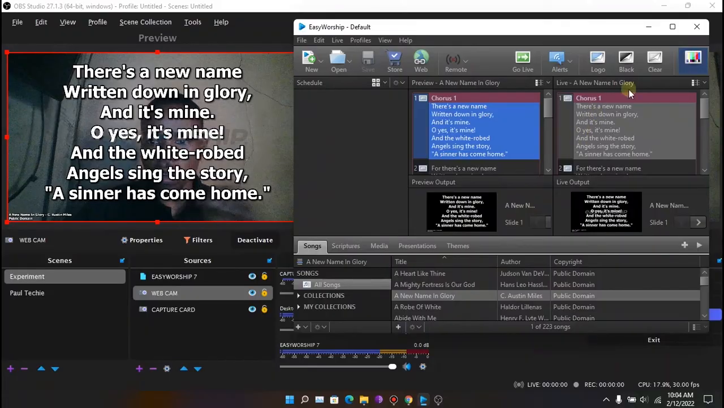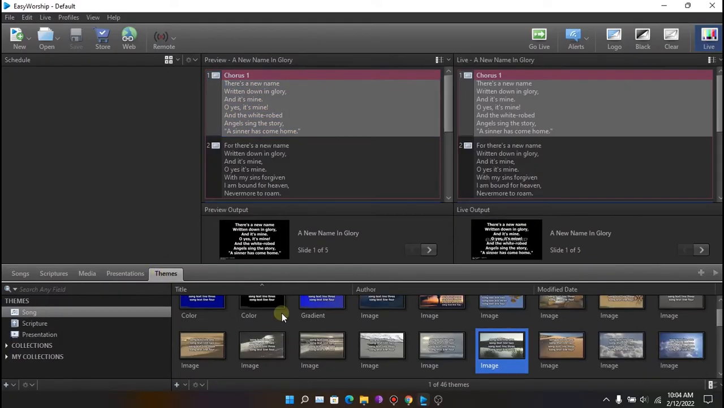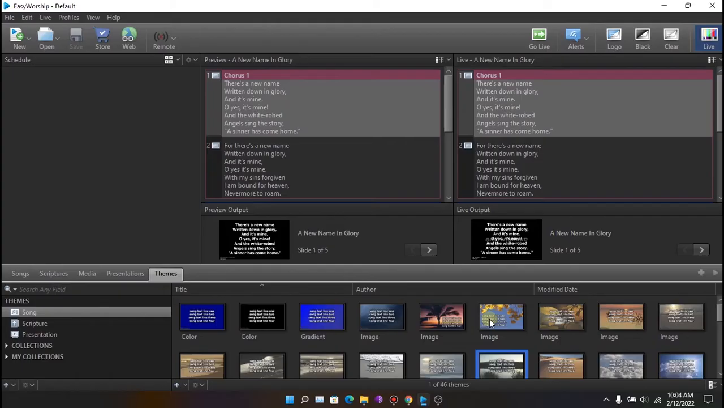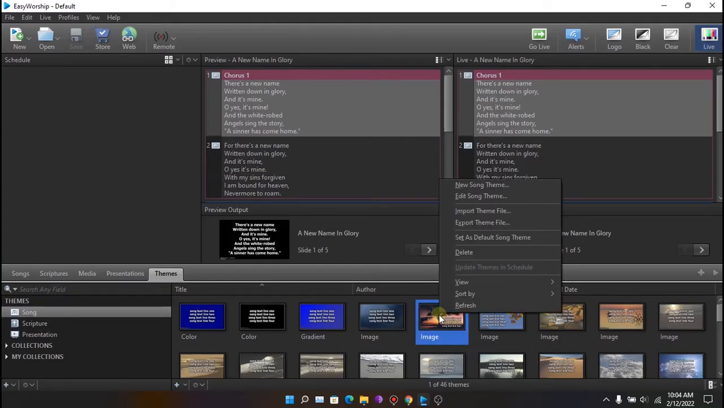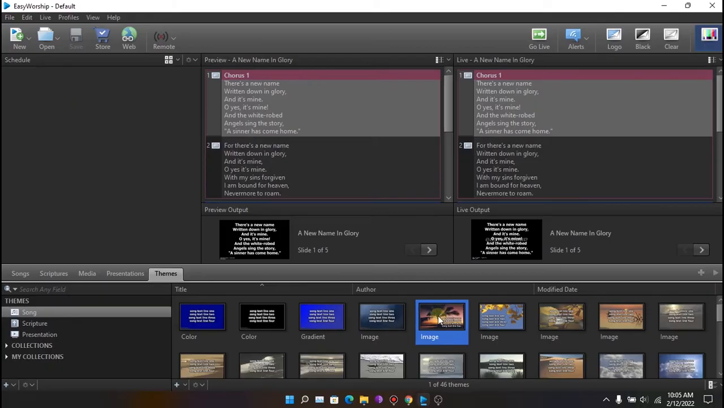Once you're on Easyworship 7, I'm just going to go ahead and expand this. Go ahead and click on themes. You see a number of themes here. You can select whichever one you want. Whichever one you select that you love, right click on it and set as default song theme. Just click on this, set as default song theme, and it will be used for all your song themes.